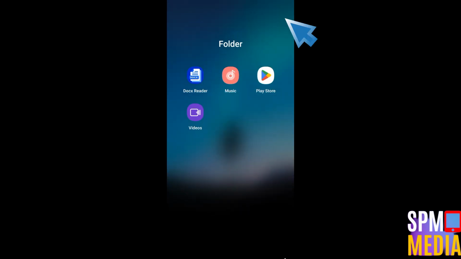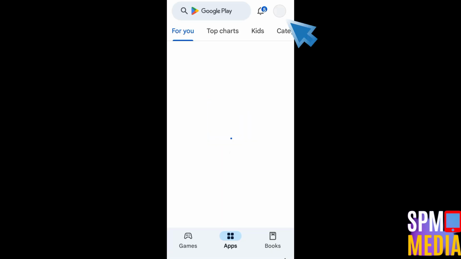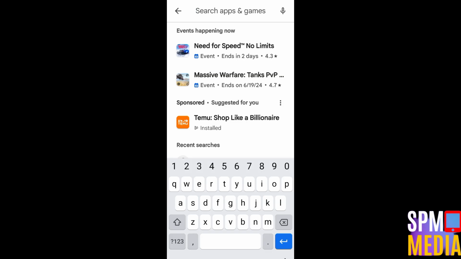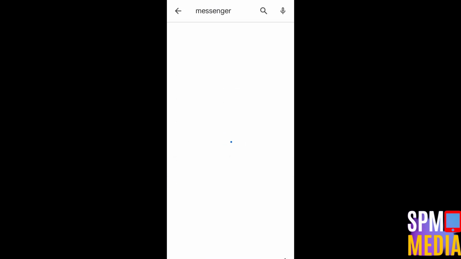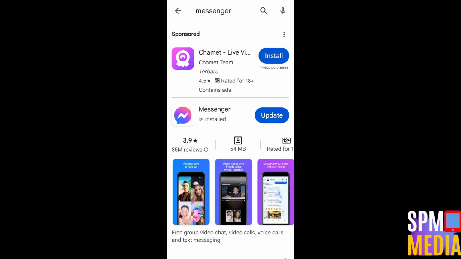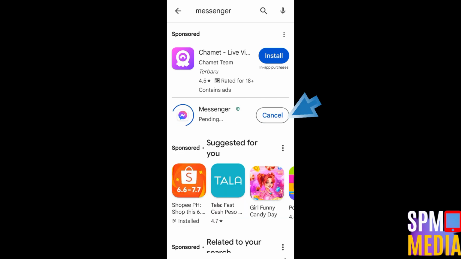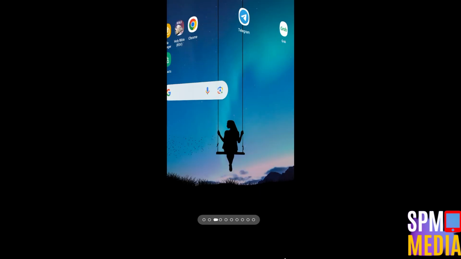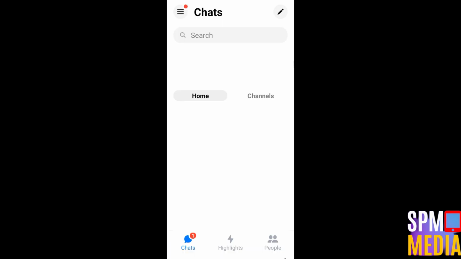But in case that you can't see this, then the very first thing you should do is to make sure that your Messenger is up to date. So you just have to go to your Google Play Store or App Store, type Messenger, and if you see this update button, then click this and wait as it is processing. Once done, you can now launch or open your Messenger again.